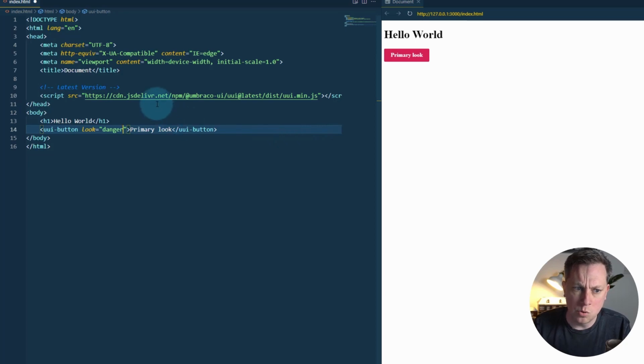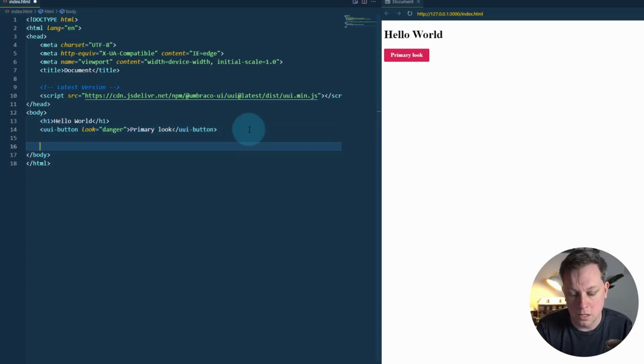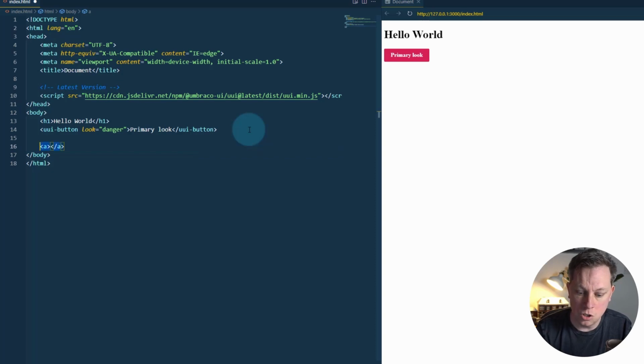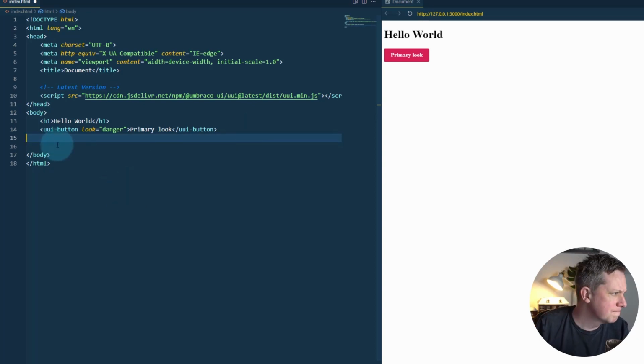Again, nice and simple. All I've done is reference the JavaScript file and then start using this HTML. And this is just like any other HTML element. When you think of web components, it is just another HTML element. It's no different than an H1 or an anchor tag. It's just a new HTML element from the UI library that we've created. So with that being done, we've got our button.